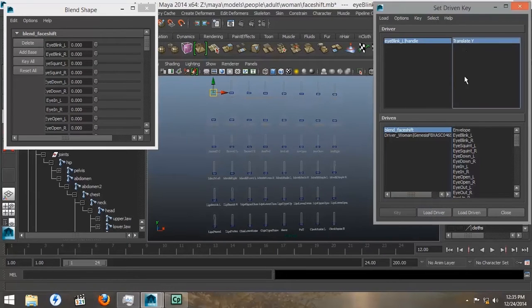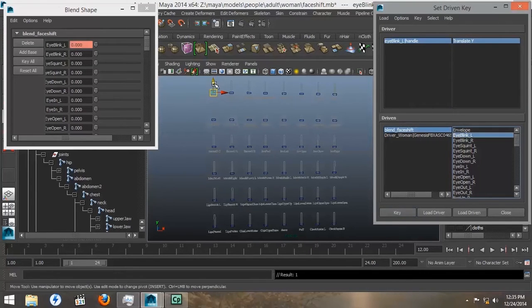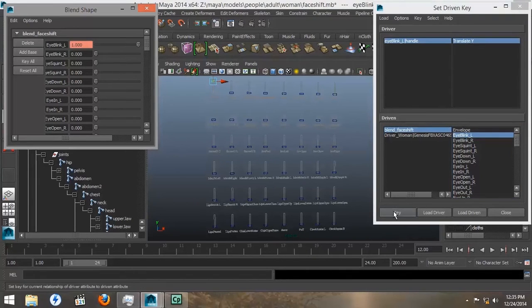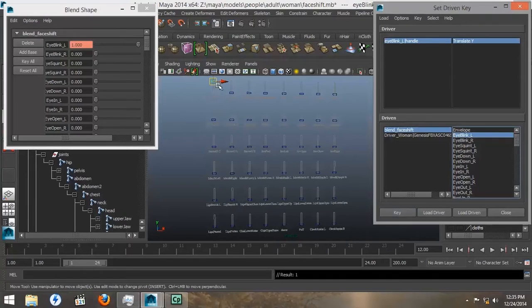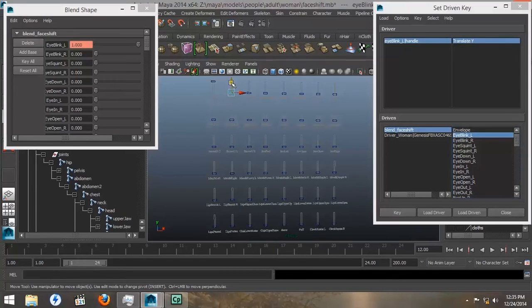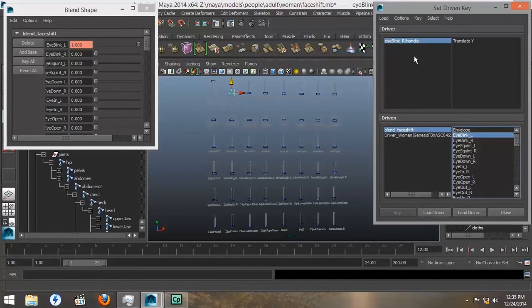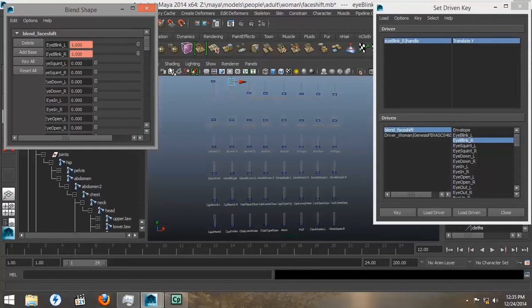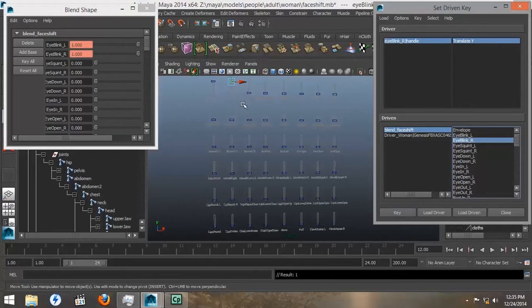We want to select the translate Y, and then we'll make sure that the naming convention is correct, and we will key it in the 0 position. Then we want to raise the slider first and the blend shape second and key it again. Moving on to our next slider, hitting load driver, checking that the naming convention is right, selecting translate Y, selecting our proper blend shape, raising first the slider, then the blend shape, and then keying a second time.